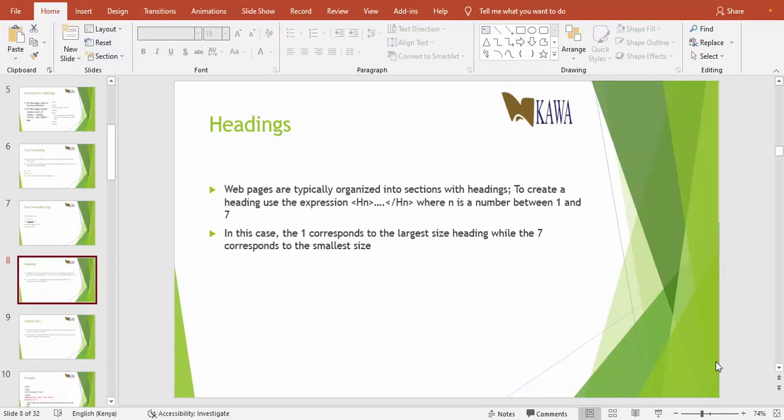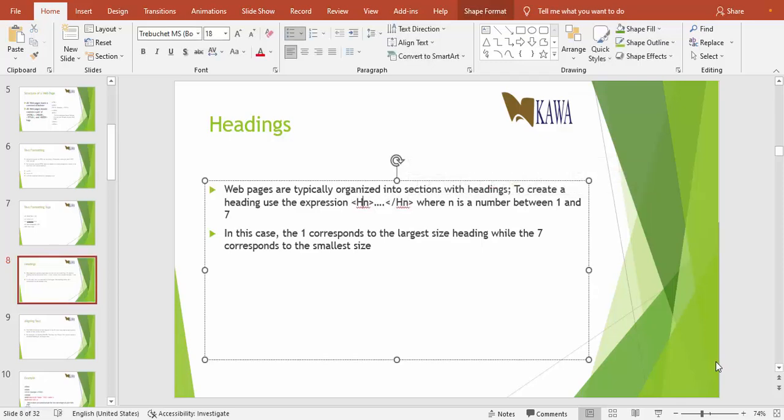Headings. Web pages are typically organized into sections with headings. To create a heading, use the expression that we looked at: heading, then N. N is the number, from 1 up to 7, as you see here. But keep in mind, the higher you go, the size will reduce. So header 1 is bigger than header 7. In this case, 1 corresponds to the largest size heading, while 7 corresponds to the smallest size.